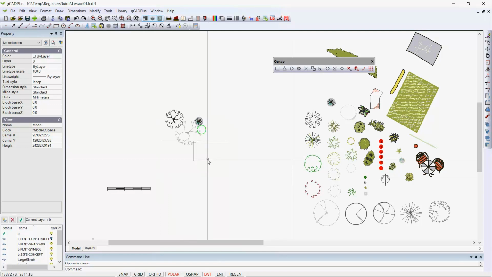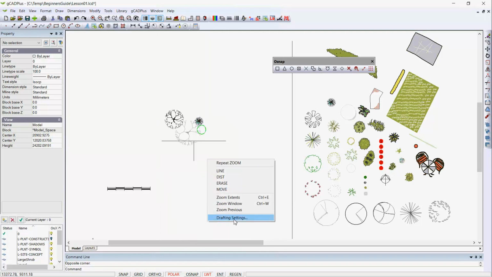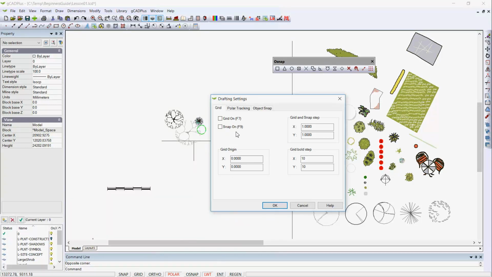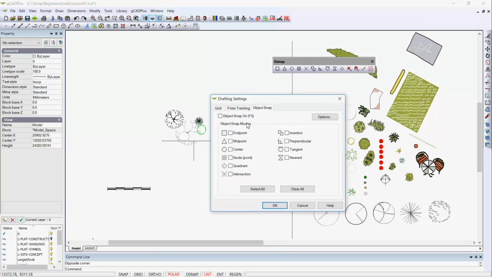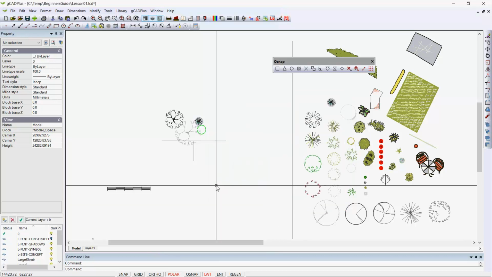The drafting settings that you see here give you access to your grid settings and how you're going to track movement and how you're going to work the object snap. We've already played with the midpoint one, but we'll cancel from there. Using object snap takes a little time to learn. We're concentrating here on the drawing interface, how you move around.